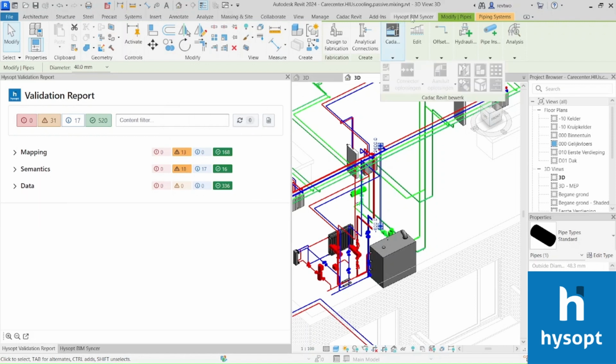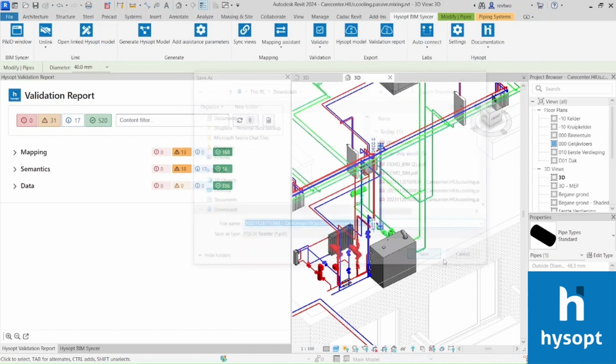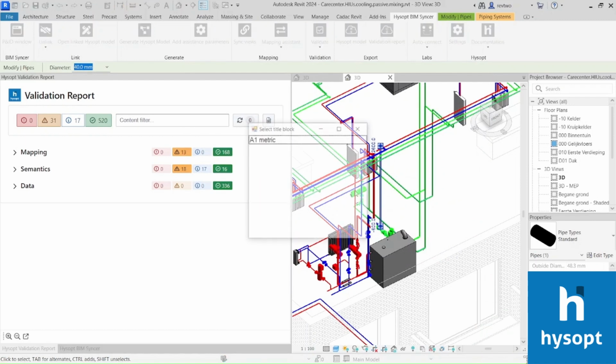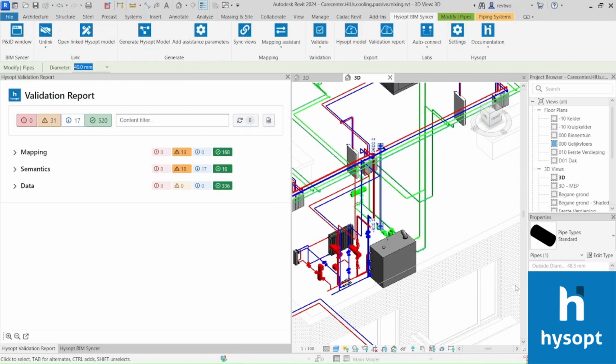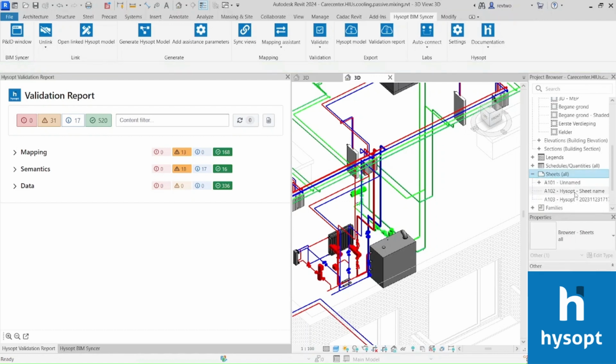We can also place the Hysopt model on a Revit sheet if we want to. And this can then be delivered along with the project to the client.